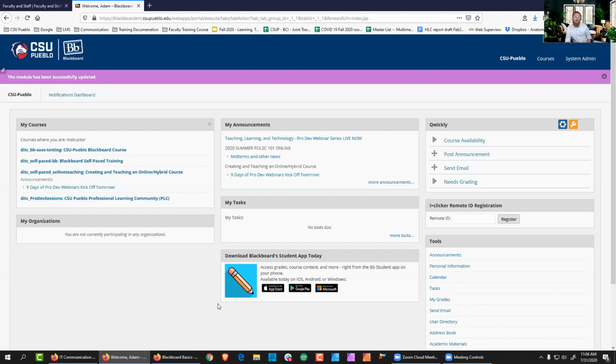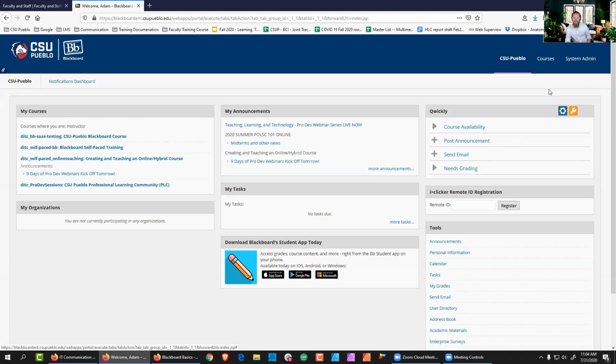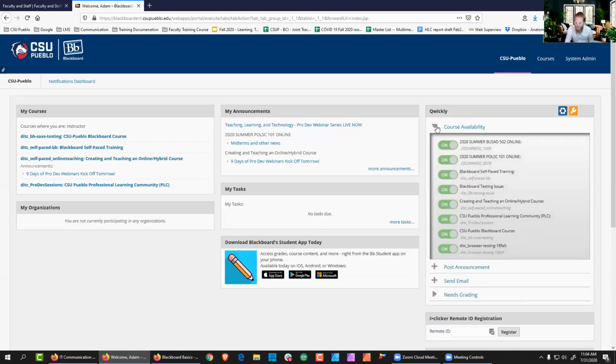I'm not going to go through a lot of the tools on this section. We want to get into the nuts and bolts of how you build a course. That's really what you're here for today. But I did want to just make a quick mention of this Quickly menu. Quickly is a third-party tool we've integrated in the system that, quickly, no pun intended, I suppose, allows you to turn on and off your course's availability to students with a little switch.